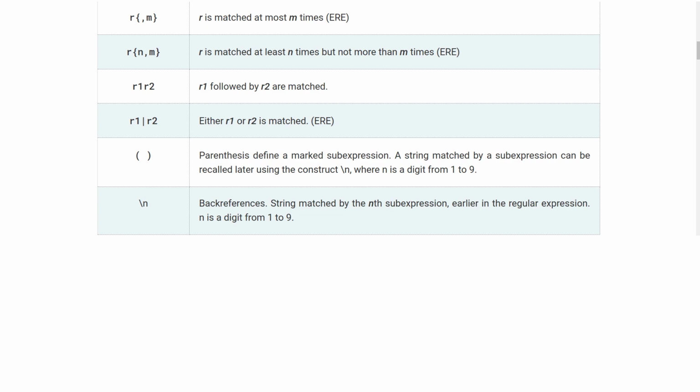Then R1 R2, regular expression R1 followed by R2, this matches R1 R2. R1 or R2 matches either R1 or R2. Then the most important, parentheses define a marked sub-expression. A string matched by a sub-expression can be used later using the construct backslash n, where n is a digit from 1 to 9. And backslash n is for back references, that is, a string matched by the nth sub-expression earlier in the regular expression.